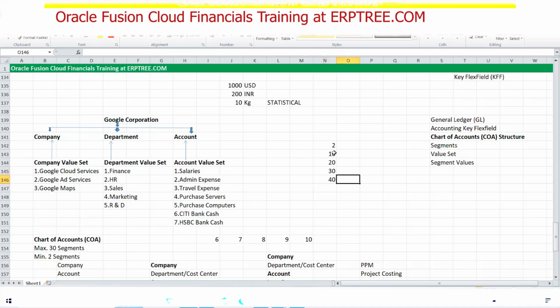Some clients, even if they have 4 companies or 5 companies, say we want to go with 3-digit numbers. That means they may use 100, 200, 300. So this is how they may use it. Some clients say we want to have a company code with 4 digits.